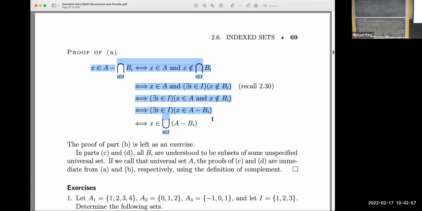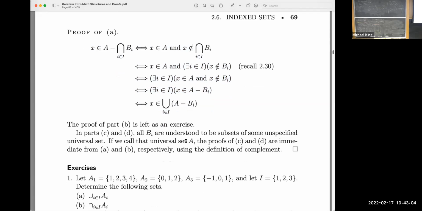Did I say that on the problem set? You looked at the problem set. Okay, yeah. So I think that's all I wanted to say about index sets.